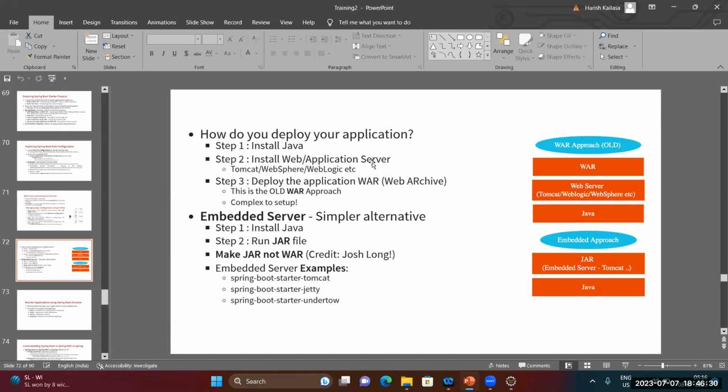So then it is done, and we can see the issues. But when we come to the embedded servers, which we already discussed, this is very simple and an alternative as well. So the first step is install Java, and the second step is run the Java jar file, make it a jar, not a war. This is how we generally give some examples for an embedded server.